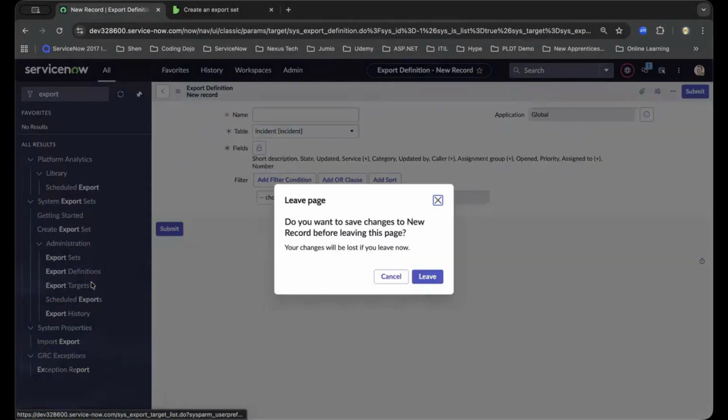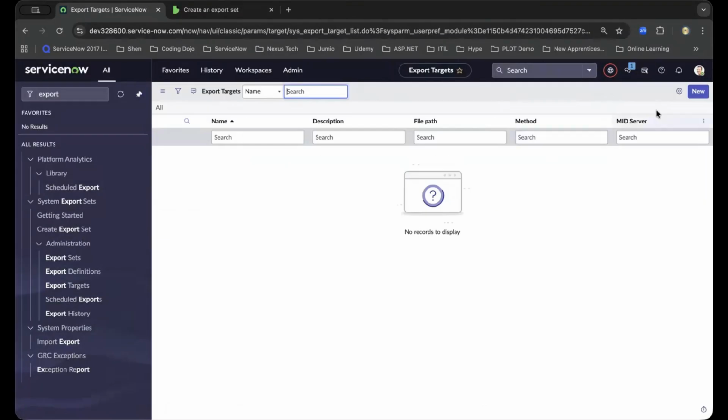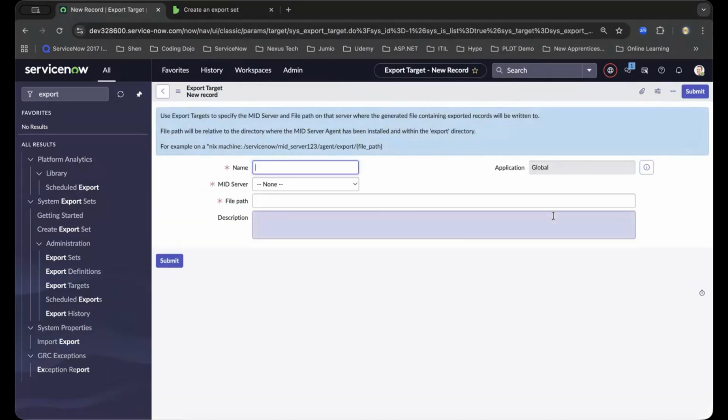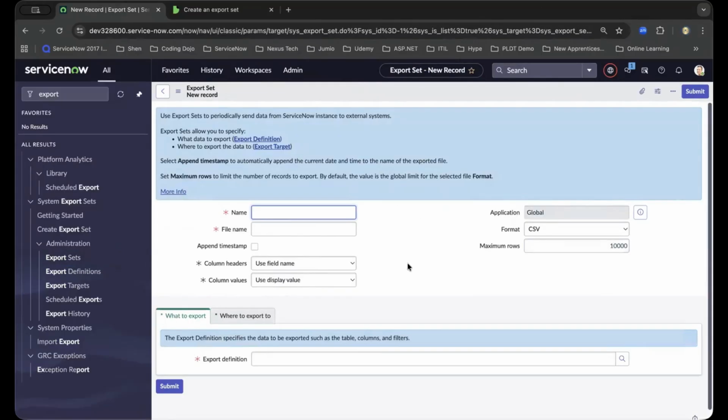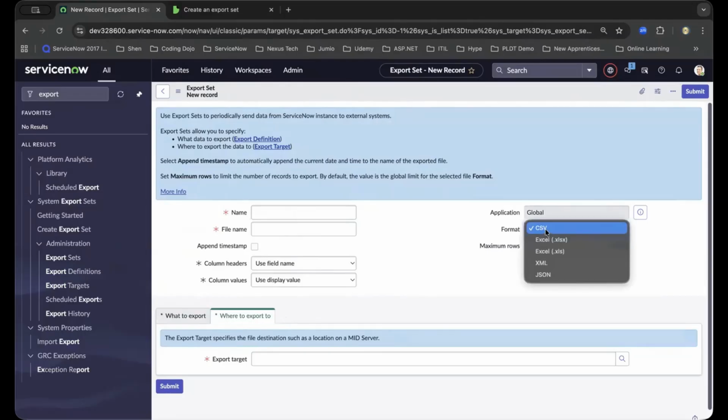The next step is the export target, where you define the MID server and the file path where your files will be sitting after a successful export. And finally, you will go to your export set to associate the source, the destination, and the file type that you would like to export.